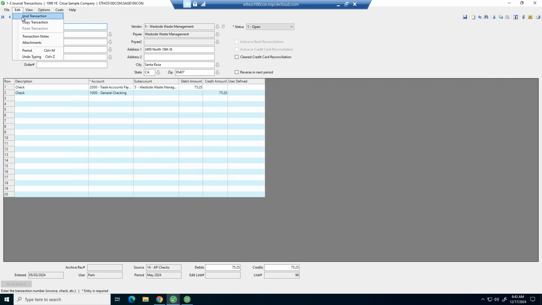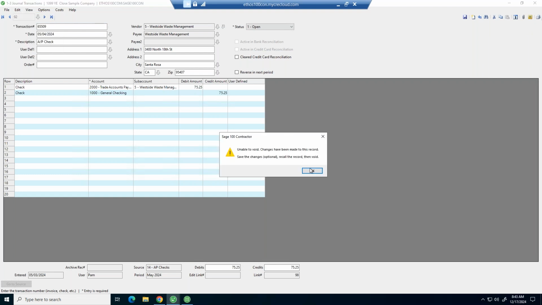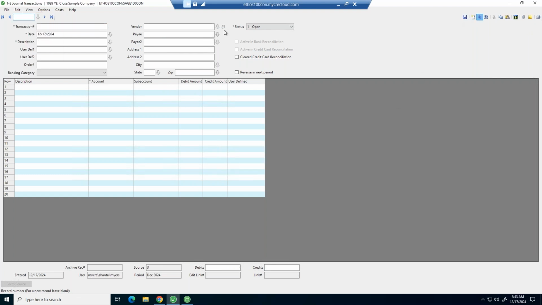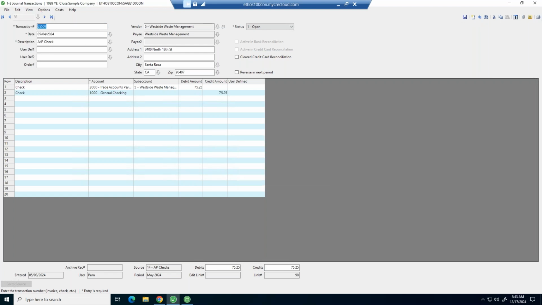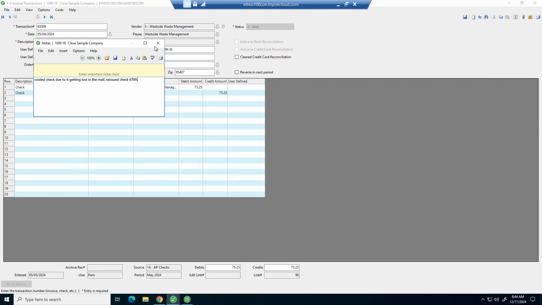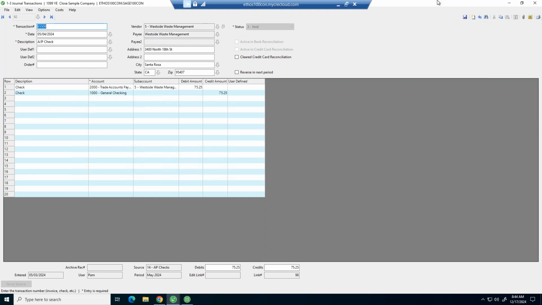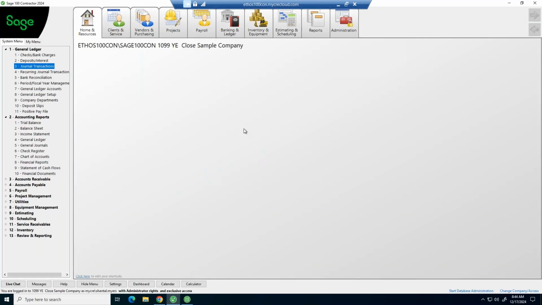Then you void it. Everybody's going to know why it got voided. I have to save it first, and then I can void it. It's telling me I'm about to void it. Yes, I want to void it. And then everybody can see my note, why it got voided. So if you make that best practice just across the board, it's just something that you guys will have and be able to use.